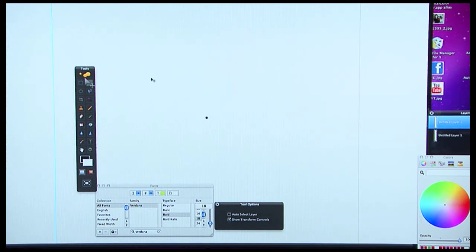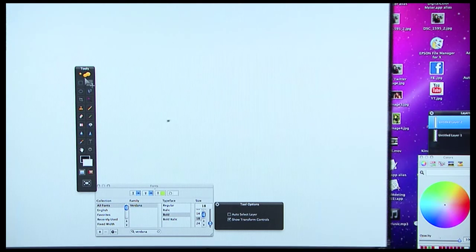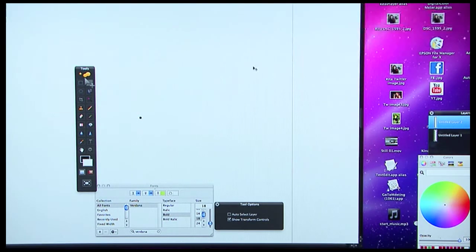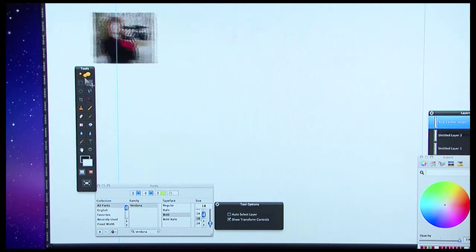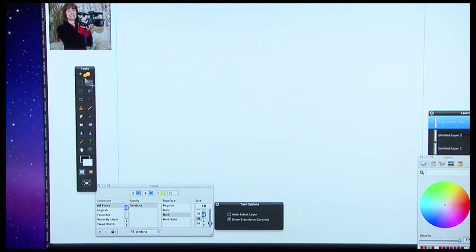Now we need to decide what to put in the columns. The first thing I suggest you do is to add an image or a photo or your logo. So I have one already prepared on the desktop, which I'm going to drag across. And I'm going to drop it in here. And then I want to put some text underneath. I'm just going to add my name.